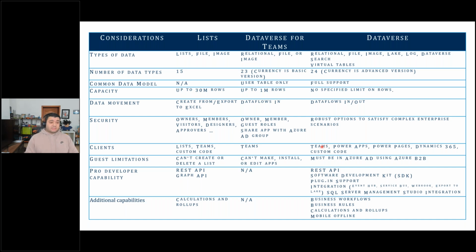Yes, lists, phenomenal, fantastic. And I love it. Like whenever I start a project, it's a basic thing. I always go with lists first, and you can use that.